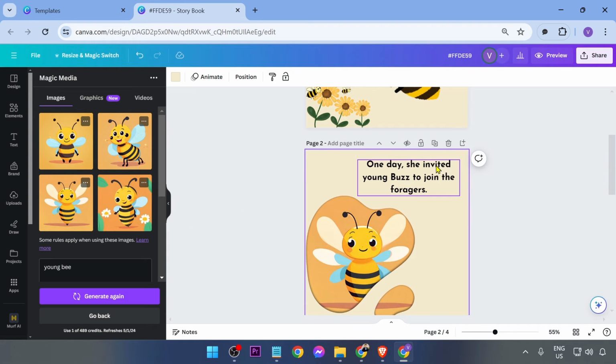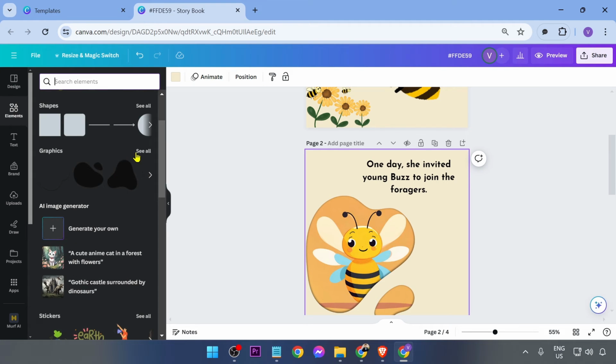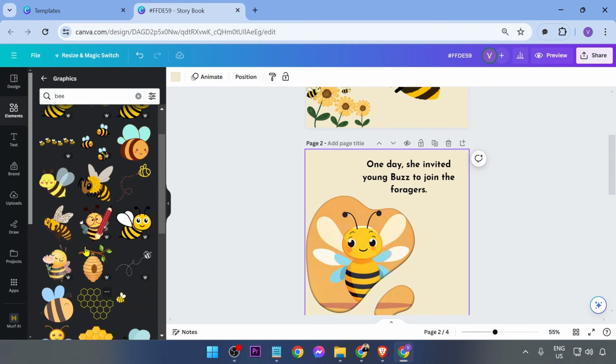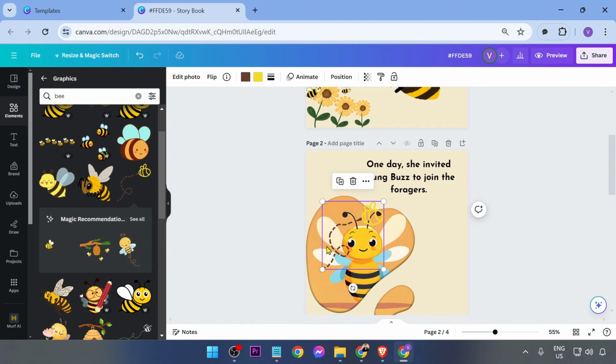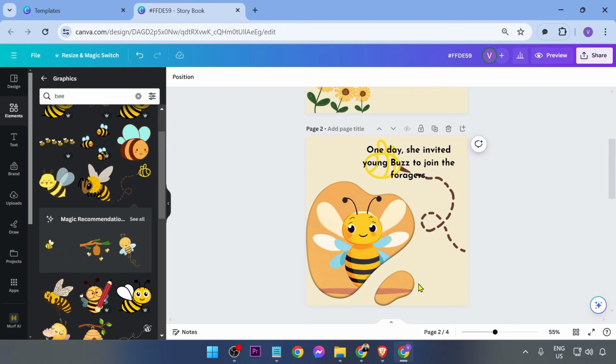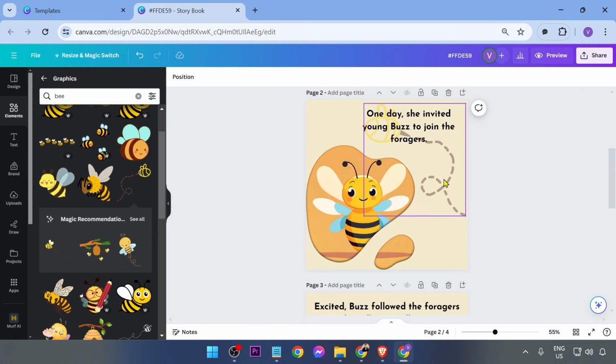Now, you can also put some design here, for example. We're going to go back here, and let's just go back to graphics and then bees. All right, say this one, for example. We're going to go ahead and flip this one, okay? And then we're going to try to put it here so that it won't be very plain. Now click this one, and we're going to adjust the transparency. All right, there you go, something like that.